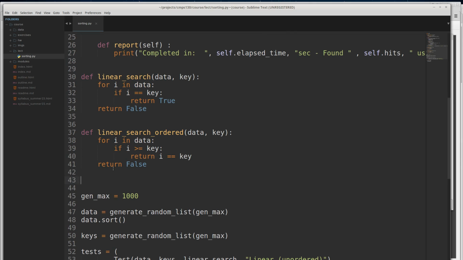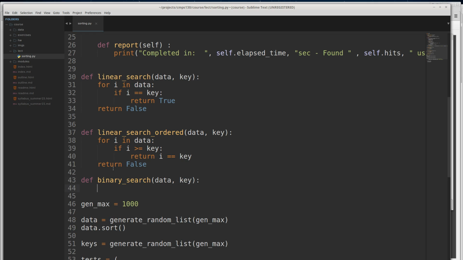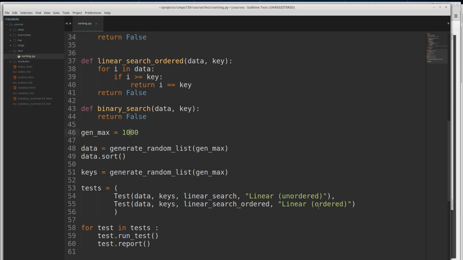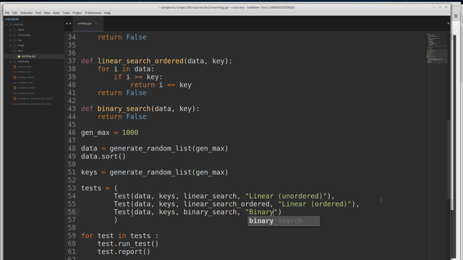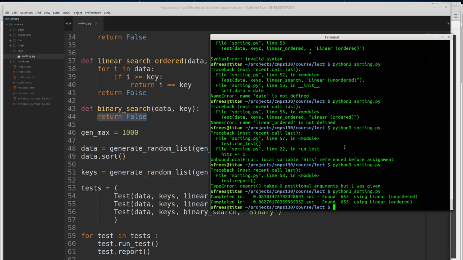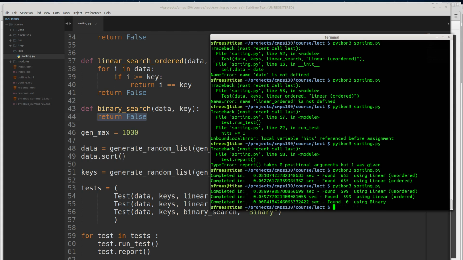I'm going to create binary search, which accepts data and a key. Right now I'm going to return false. Okay, and just to show you how easily extensible this program is becoming, data keys binary search. And of course, I need to write the search algorithm. But in terms of the test suite that we're writing, it's actually quite good now, right? It automatically already figured it out.